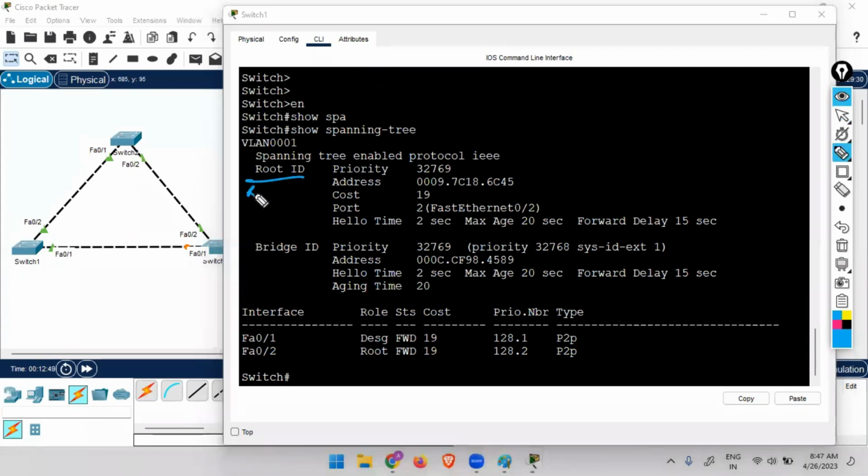This is the information about the root bridge. This is the information about self. Priority by default is the same. This is the MAC address of your root bridge, and this is the MAC address of switch 1. Compare: 0009 and 000C. Which one is smaller? Because after 9 we will have A, B, C, right? So this is the larger one. That's why this is the least MAC address, so it became the root bridge.